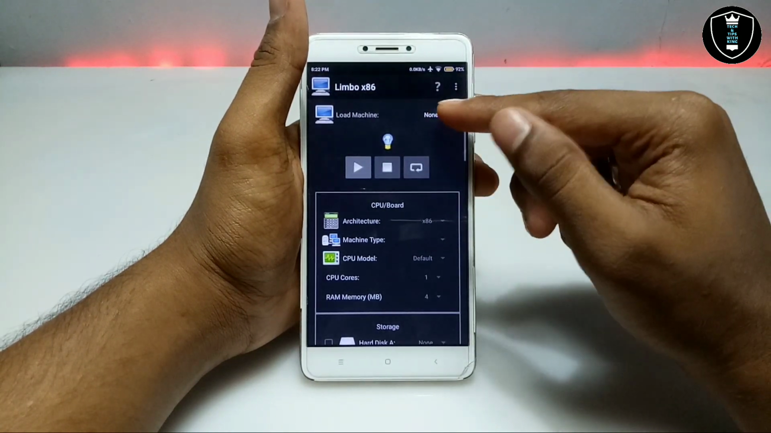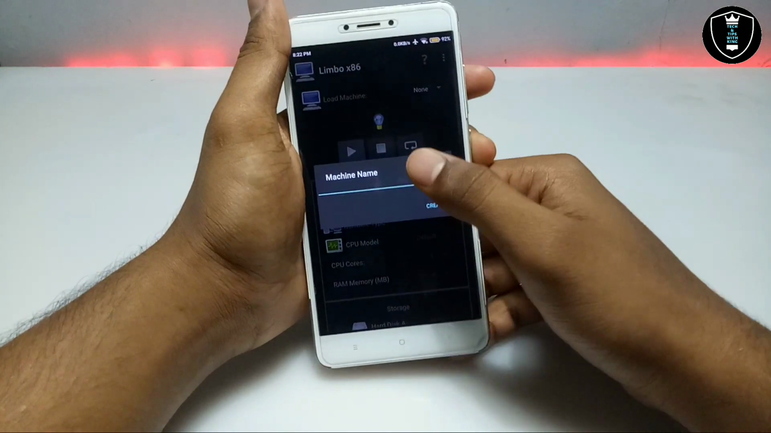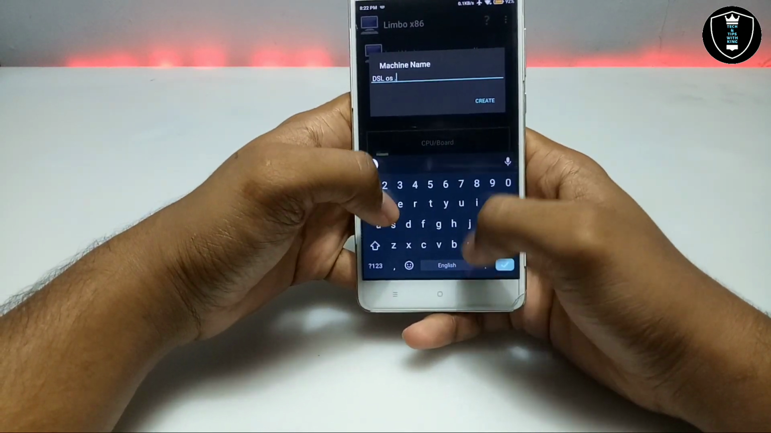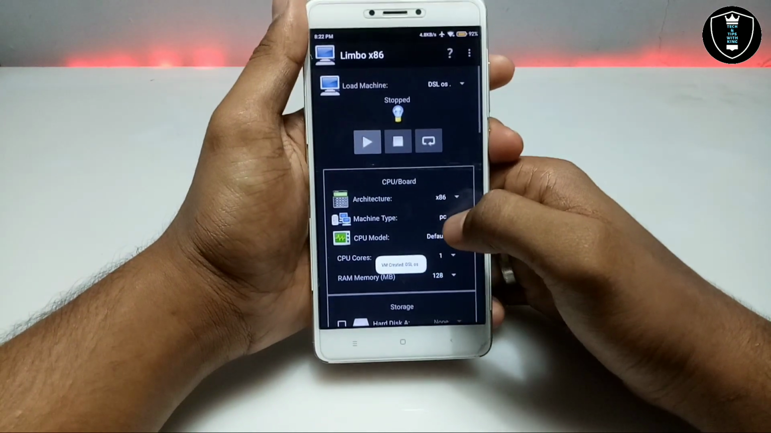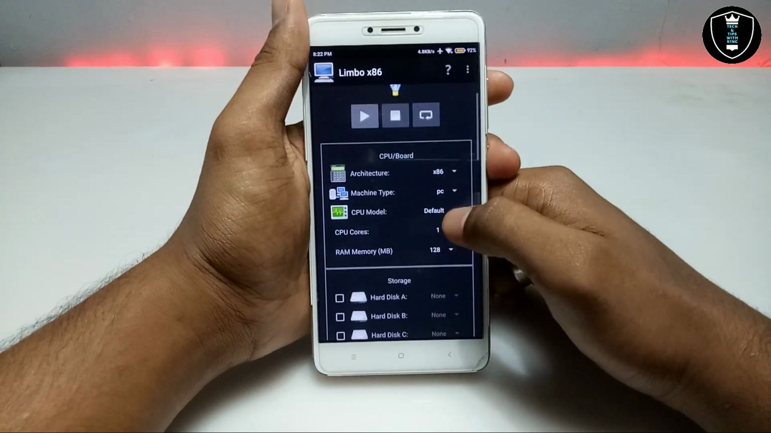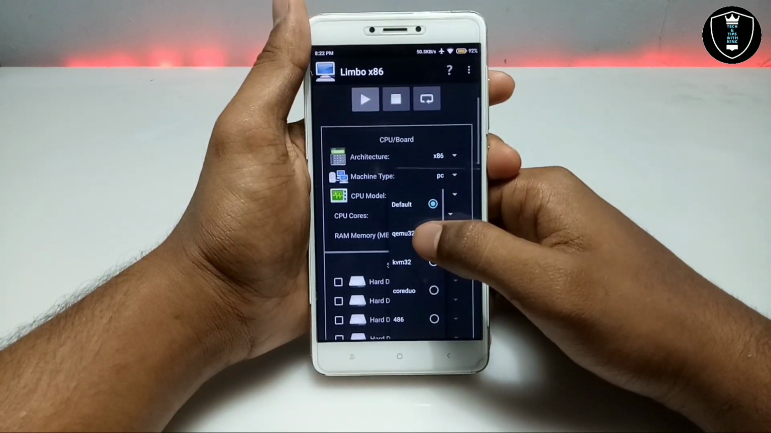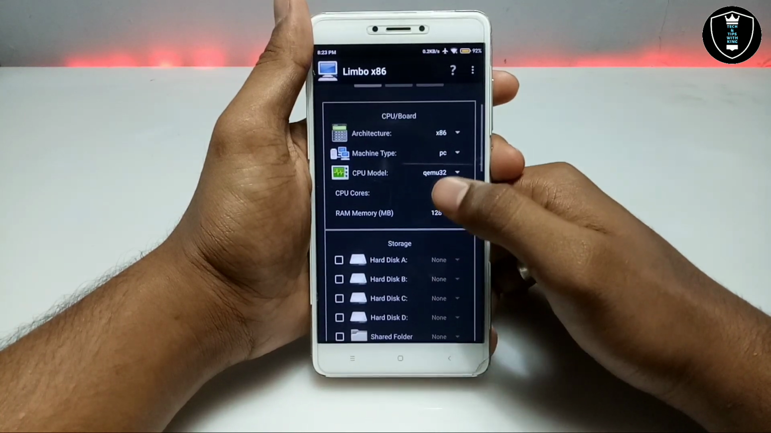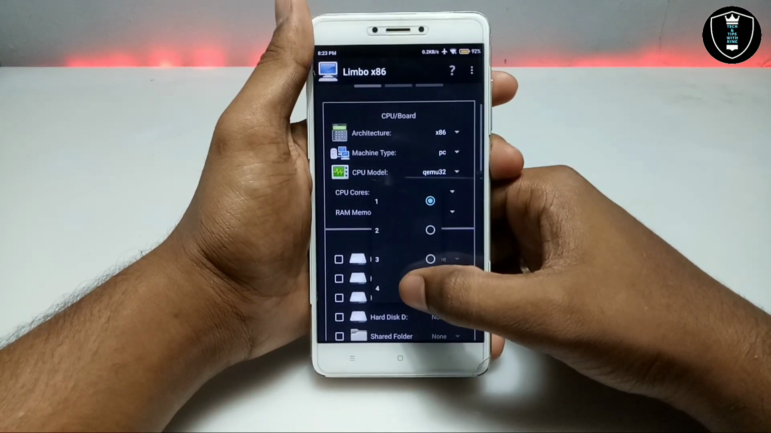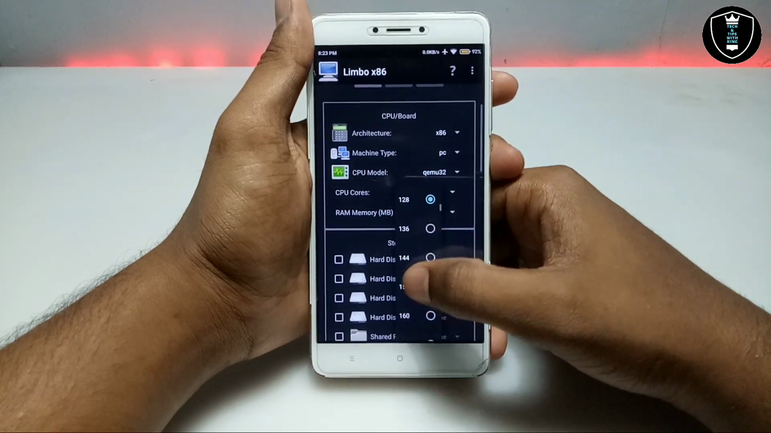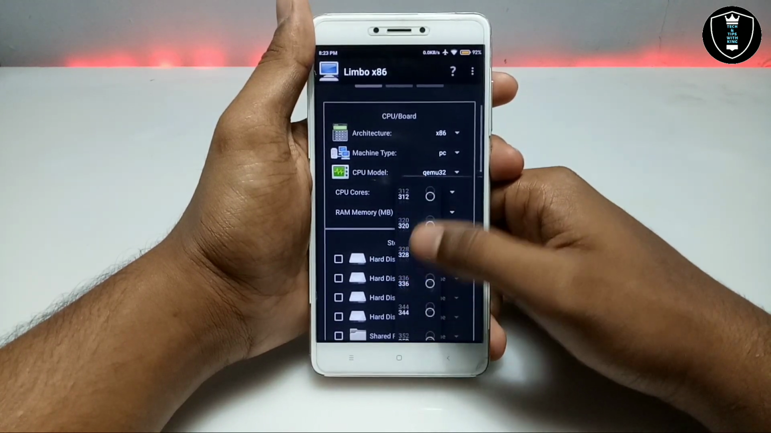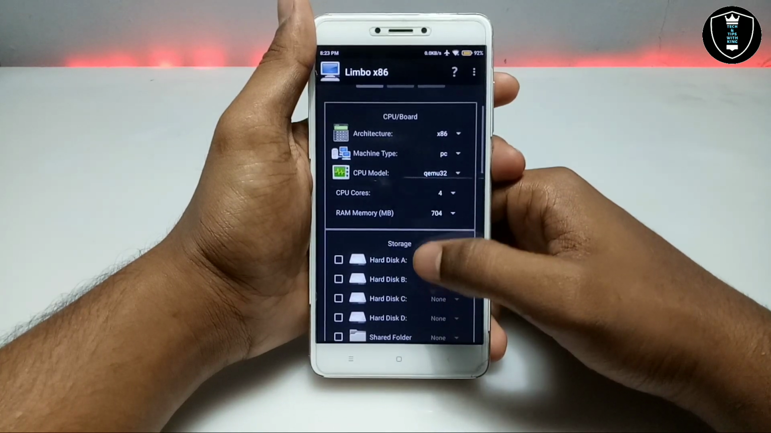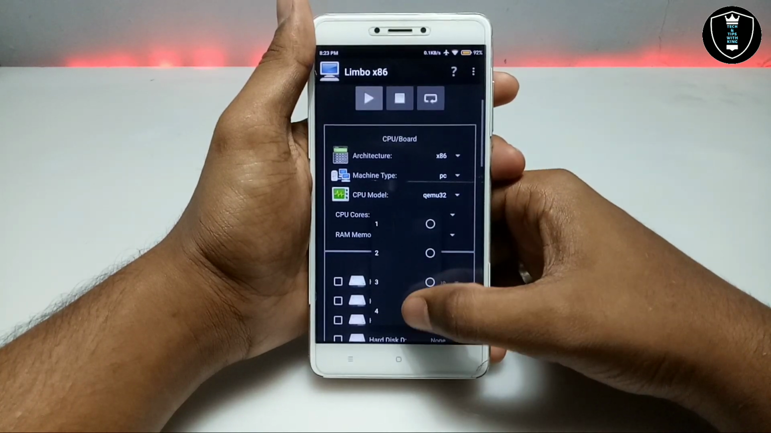After opening Limbo, just click none, click new, and give the machine name DSL OS. So I've created the machine as DSL OS. Now you have to select the CPU cores. I'm selecting QEMU32. You have to select this CPU model; it will depend on you. You can select a different one according to your smartphone. RAM will depend on your smartphone specifications. I am selecting about 700 MB RAM, and for CPU cores I am selecting 4.